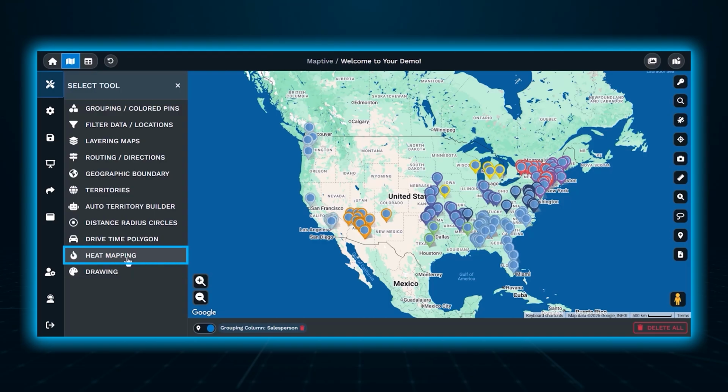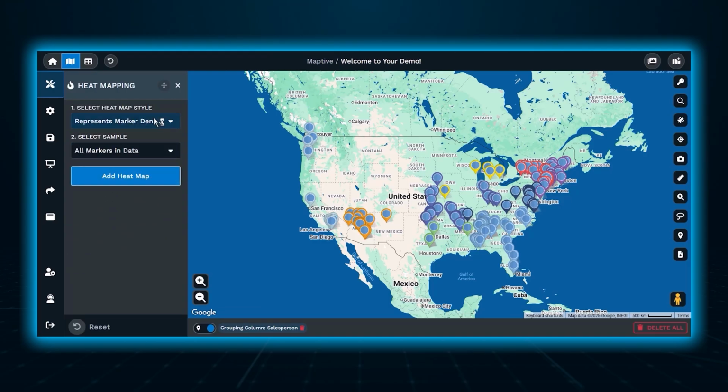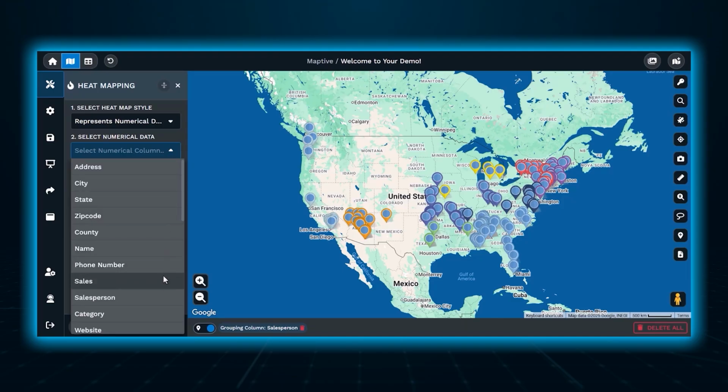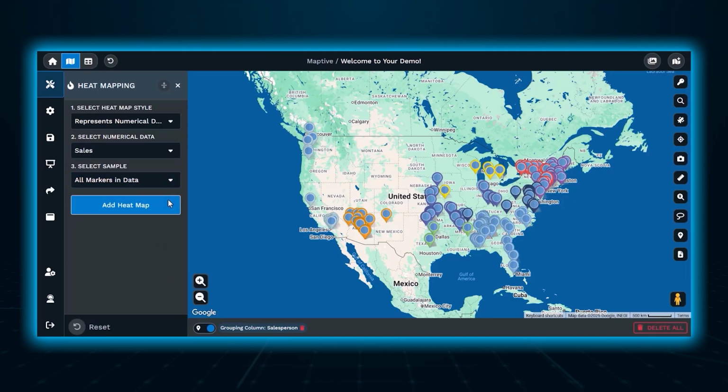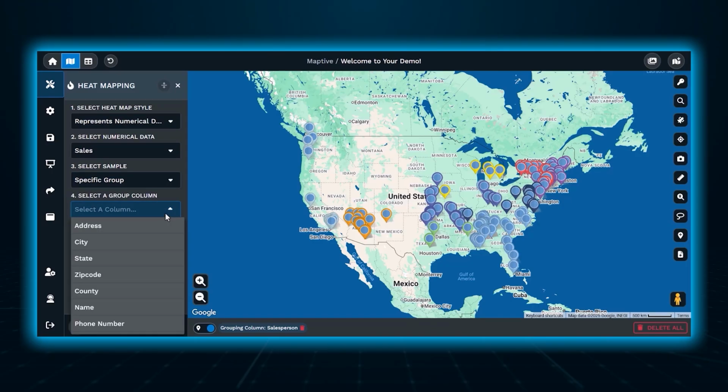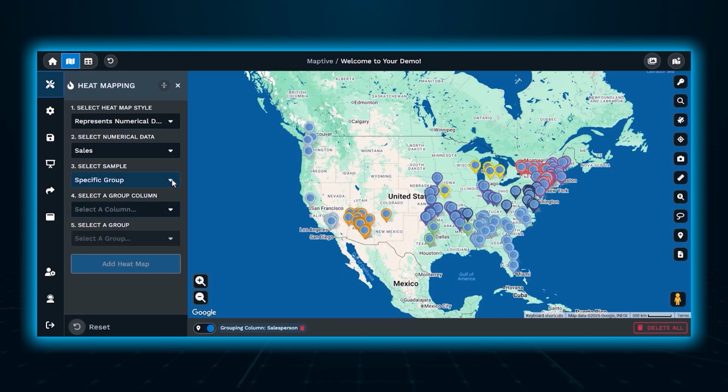The next tool is heat mapping. This can represent marker density and all markers in data or a specific group, or you can represent numeric data and then choose your numeric column, like my sales column. You can do it by all markers in data or specific group. Again, this is every column in the data. I'm going to do it for all markers.